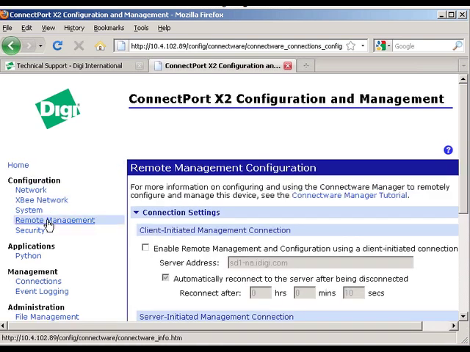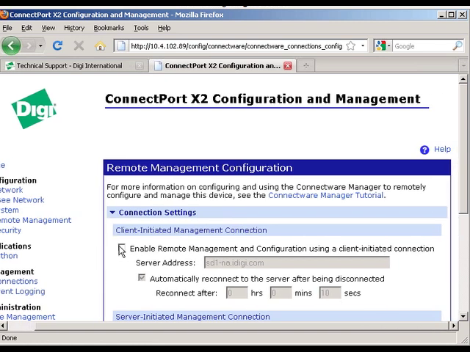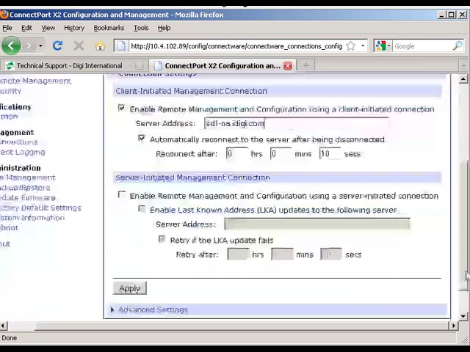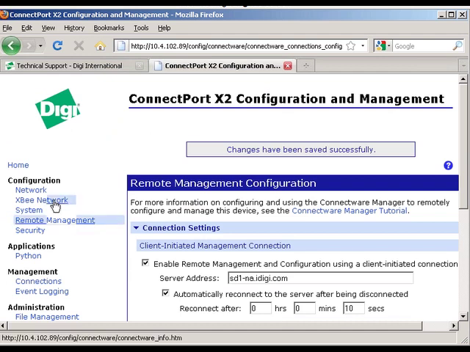I'm going to click on that, and then I'm going to check the enable remote management and configuration using a client initiated connection, and then I'm going to enter the name of the server for iDigi. In this case it happened to be the default, which is sd1-na.idigi.com. Your servers may be different, but typically this is the default one. So once I've entered that, I'm going to scroll down, click apply. So now the gateway is configured.